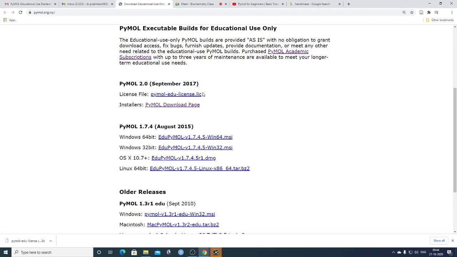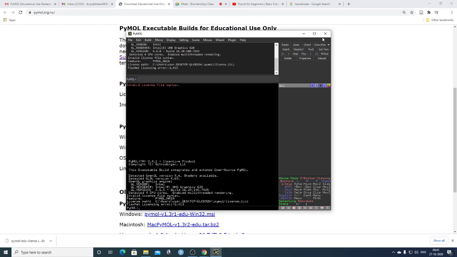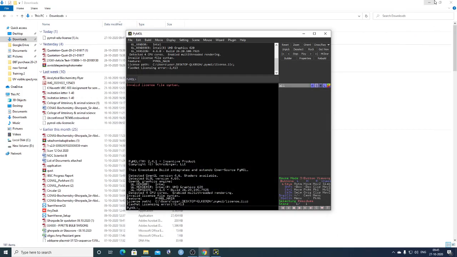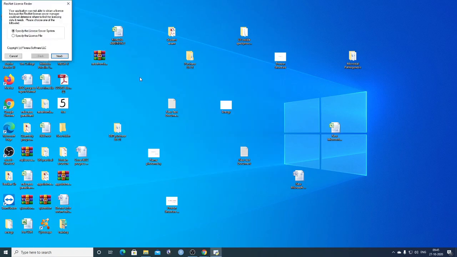So this is a license file, and this is the installer. This installer we have already downloaded. So this is our installer. Now we have opened it. For example, I will show you how to open it. This installer shortcut I have put on the desktop, right? So you can click it, and if you click it, then this installer will open.